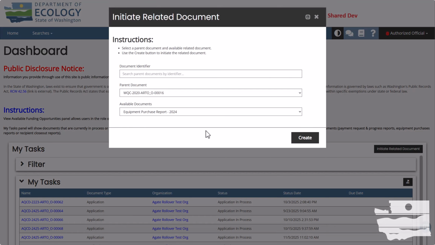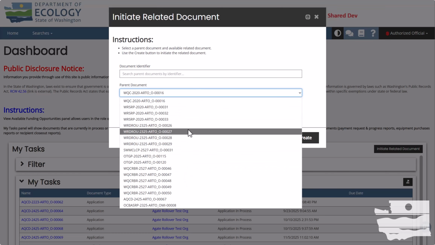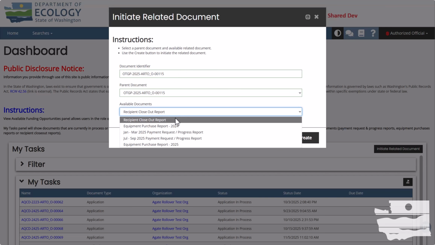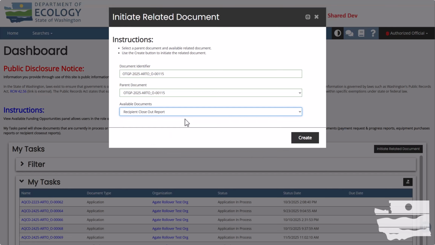When I select the button from this panel, I am given a list of options of different parent documents that I can choose. In this case, I'll be able to paste in the name of that document that I copied. My results will now be specific to that application. I'll select Recipient Closeout Report and create.